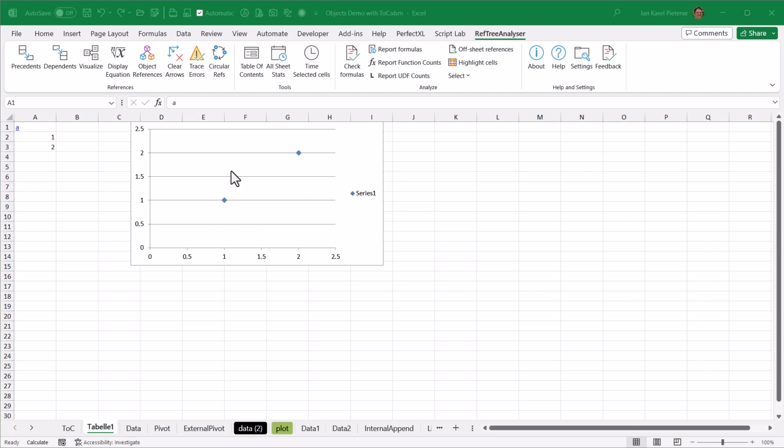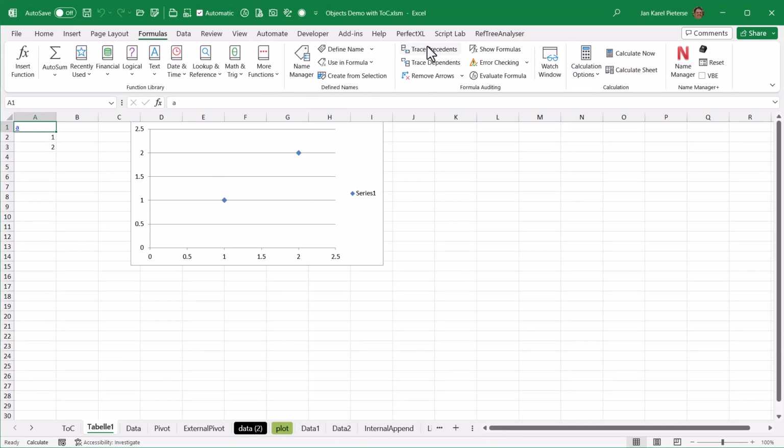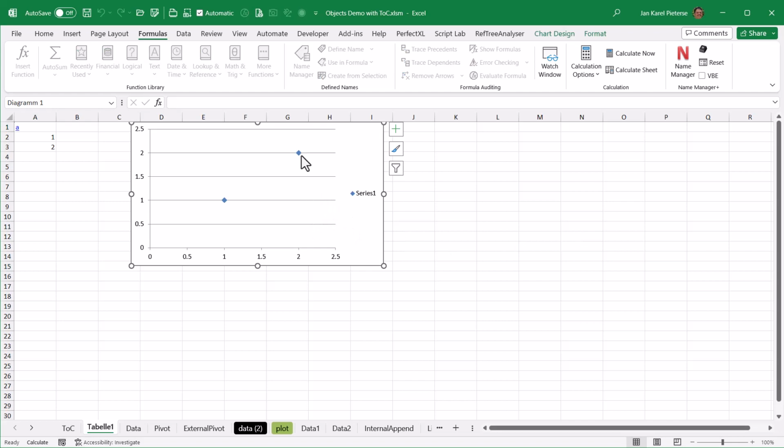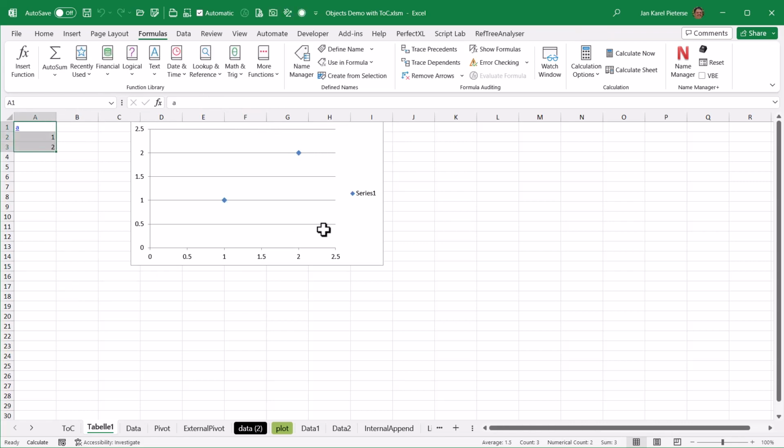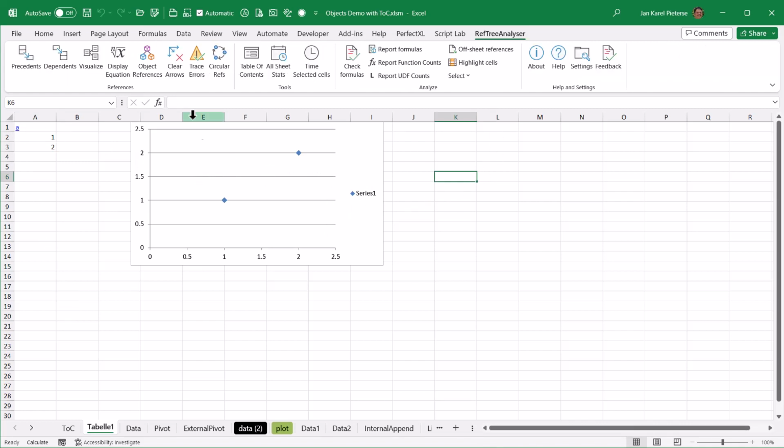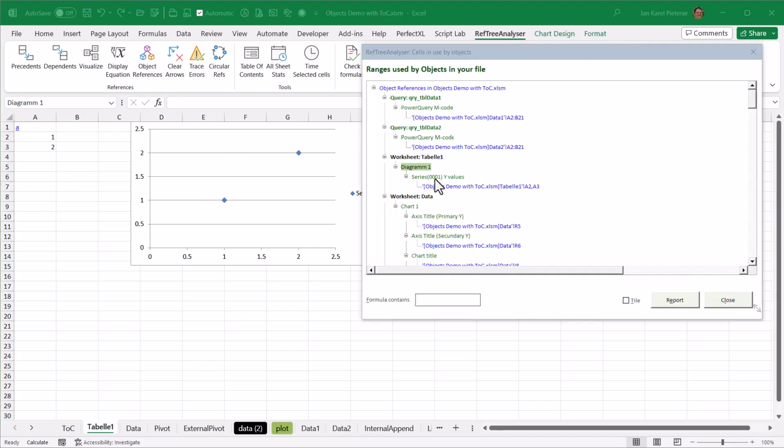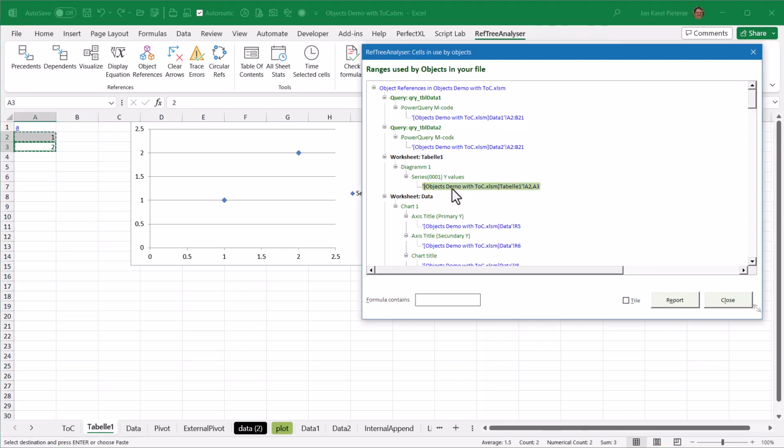One thing that Excel's built-in trace dependents does not do is look at objects in the spreadsheet. So, for example, this chart here has a series that is pointing to these cells over here, but there are no arrows from the chart to the cells. So if you go to Ref3 Analyzer and click on the Object References button, you'll see that it found the chart that I mentioned just now, and you'll see that it has detected that series 1 is pointing to these cells.